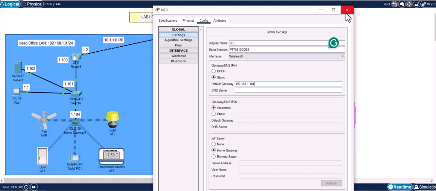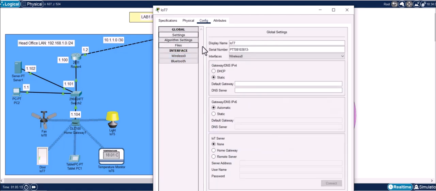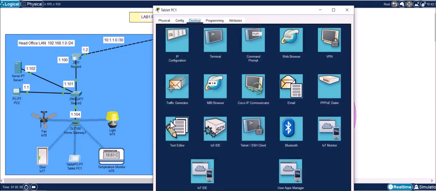The next IoT device we shall configure will be the door. So let's come to wireless and make it static and give it an IP address of 192.168.1.3 and the default subnet mask. And again, we set the home gateway, which is the IP address of the home gateway device here, 104. Great. So we'll set it to home gateway. For the other IoT devices, I will let you do it. I've already done that.